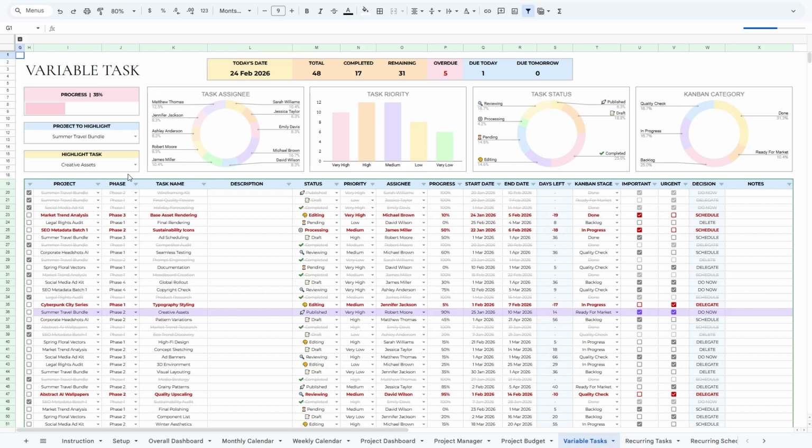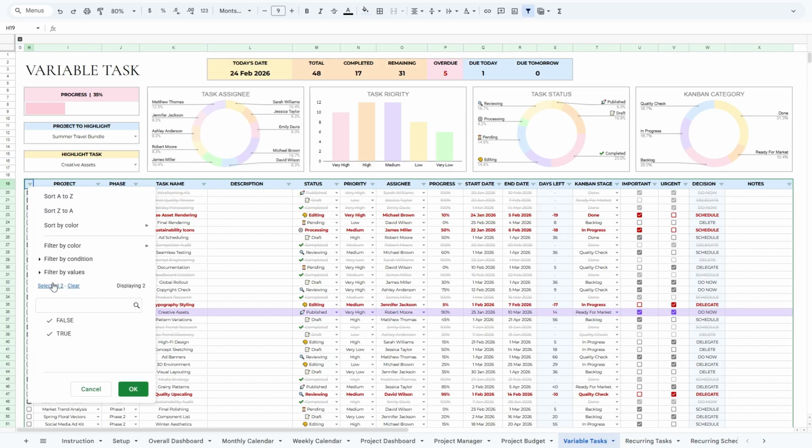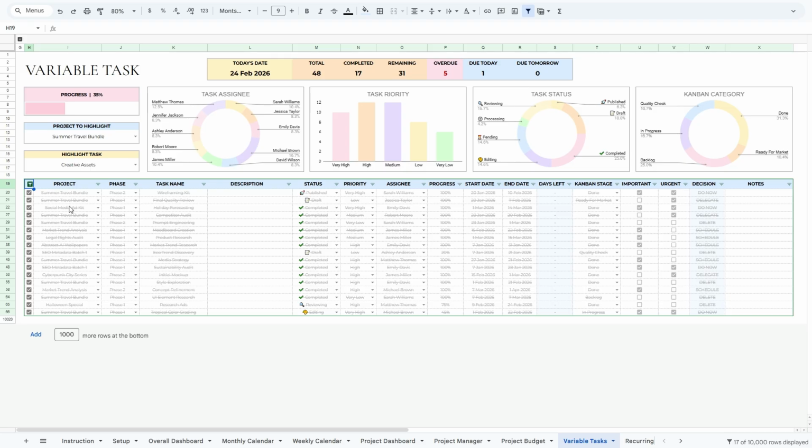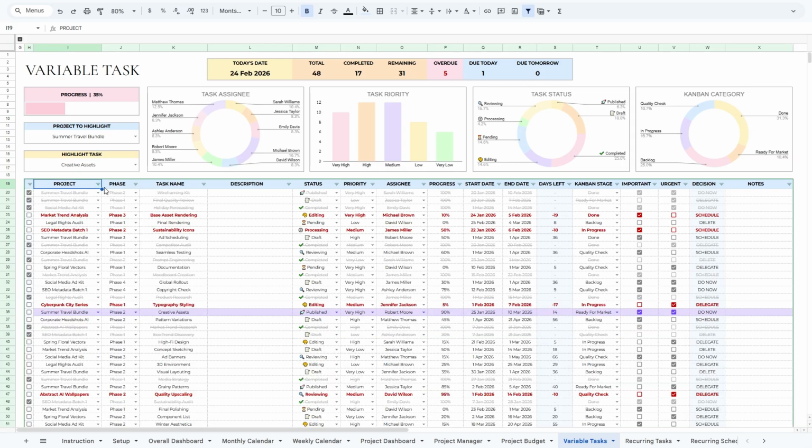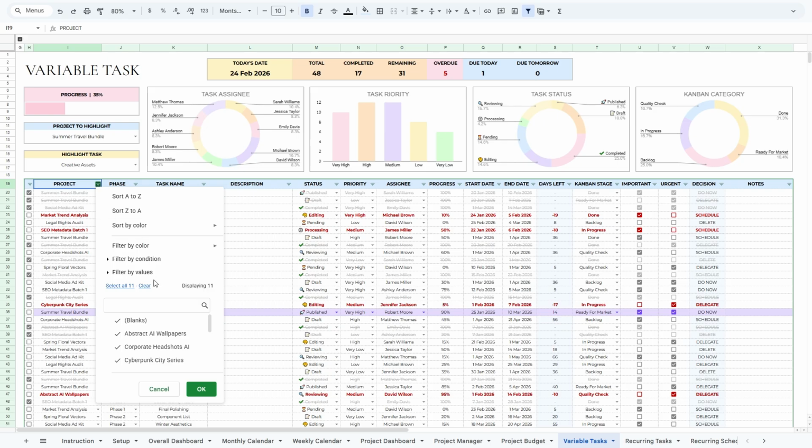Alright, moving down to the table. Here you can filter by project, phase, task, or any other column. Let me show you an example. Say I want to filter only the completed tasks. I'll click this filter icon, select Clear, then check True, and finally click OK. And if you want to clear the filter, just click the filter icon again, check Select All, and then click OK. You can also apply multiple filters at once.